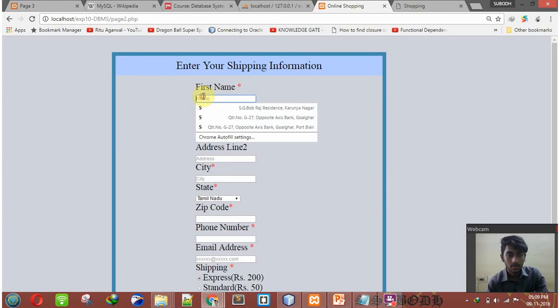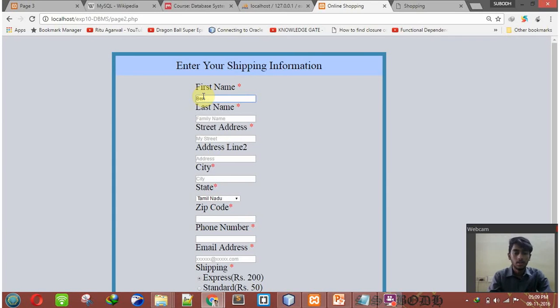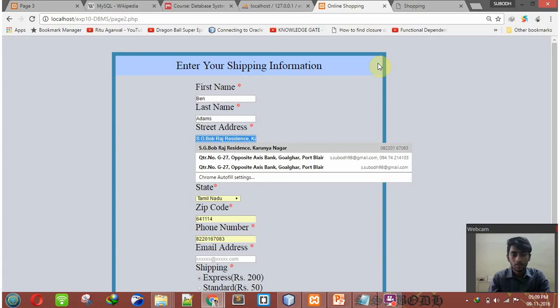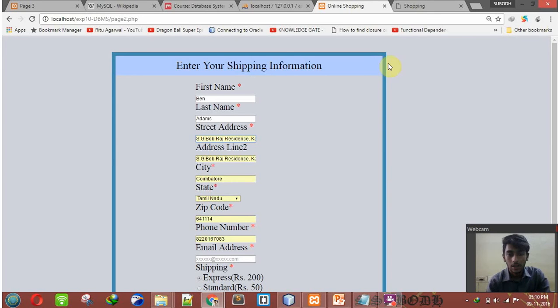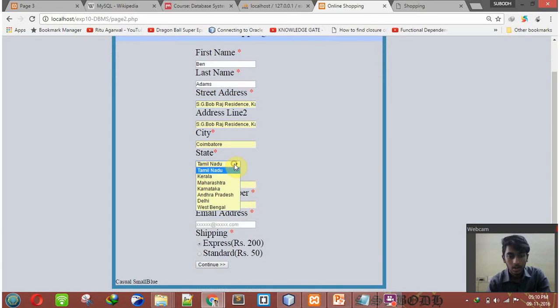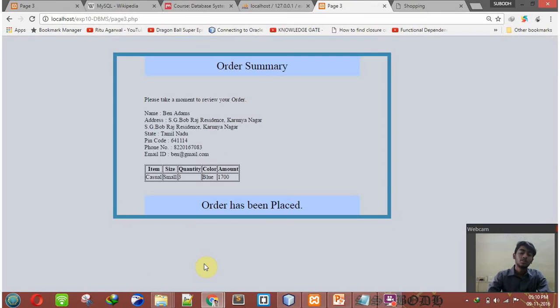Now here I add the value as Ben, then Adam, then street number I give a pre-stored address, so everything is stored here, like address 1, address 2, city Coimbatore, Tamil Nadu. See, I have a list, so I select Tamil Nadu. Now zip code I chose, phone number, email address, I'm giving a random email address, and shipping I give as express, and I hit the continue button, which leads me to the next page.